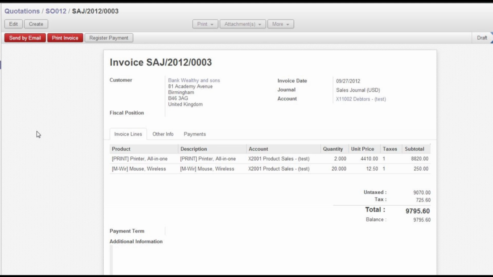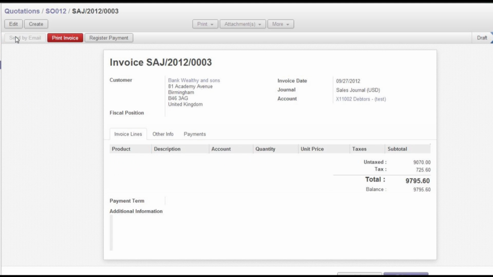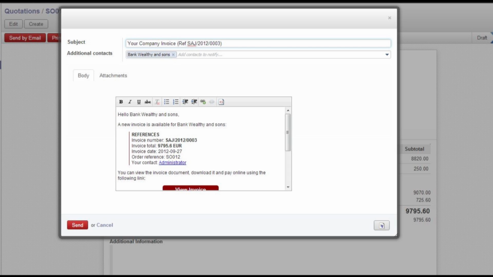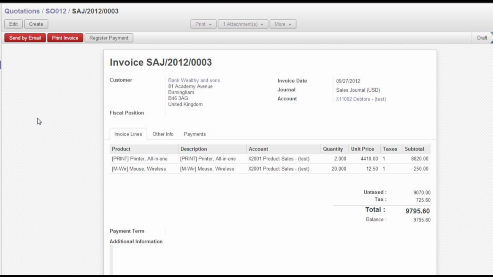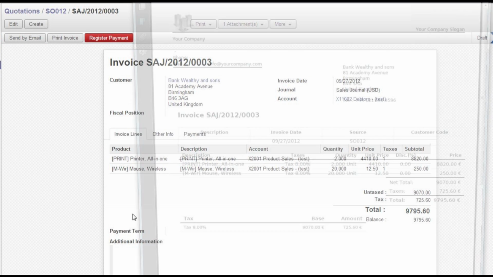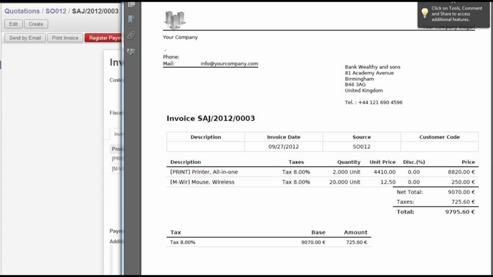And let's go ahead and show the send by email option. So we'll hit send by email, and it's going to bring up a template here, and we'll leave that as it is for now and hit send. You'll notice it automatically has the contact filled in here, so we'll just hit send. So that sends off the invoice by email, and of course then you can still print the invoice if you needed to. And there's the printed invoice.